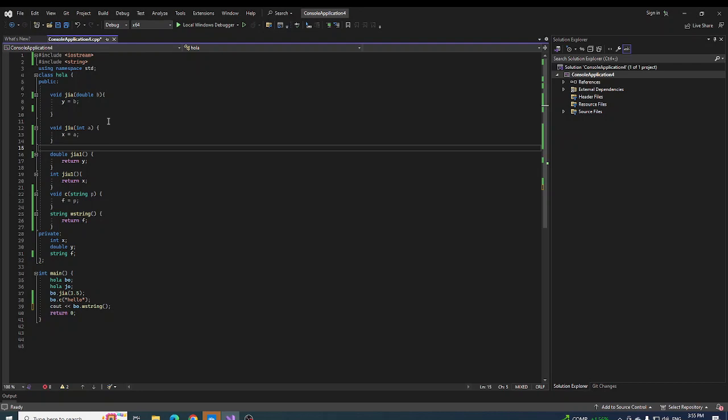And if you look at the private part of the class, I have three variables: integer x, double y, and string f. So this one is void ga, and this void function is for double y. Sorry, my bad, I meant this void function is for double y.